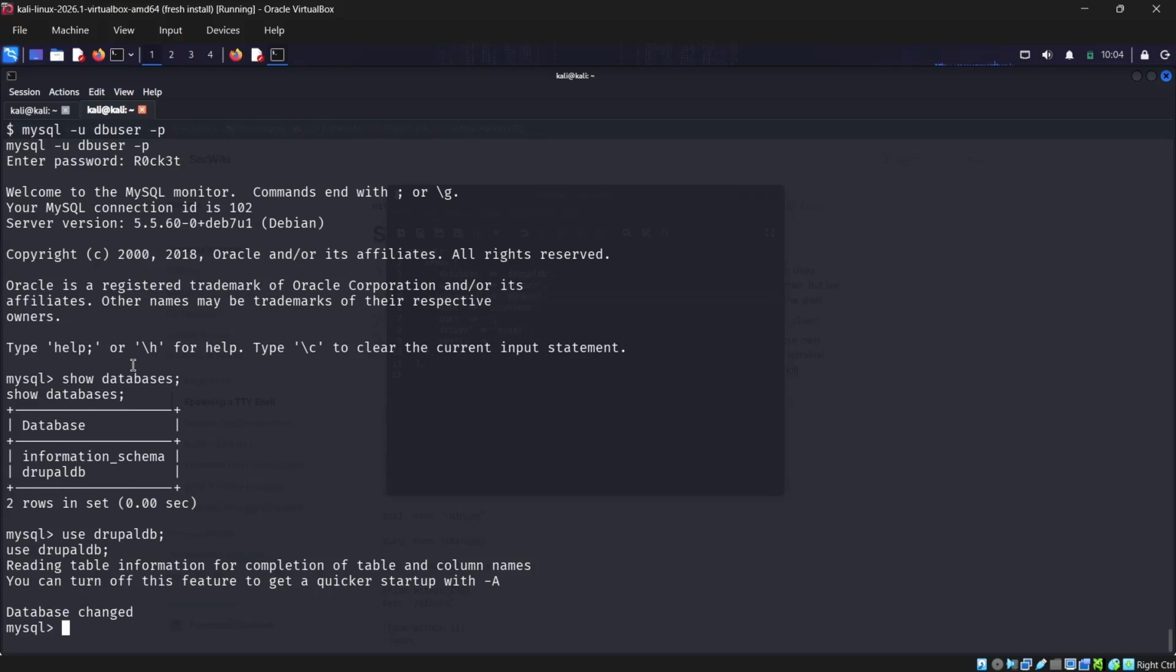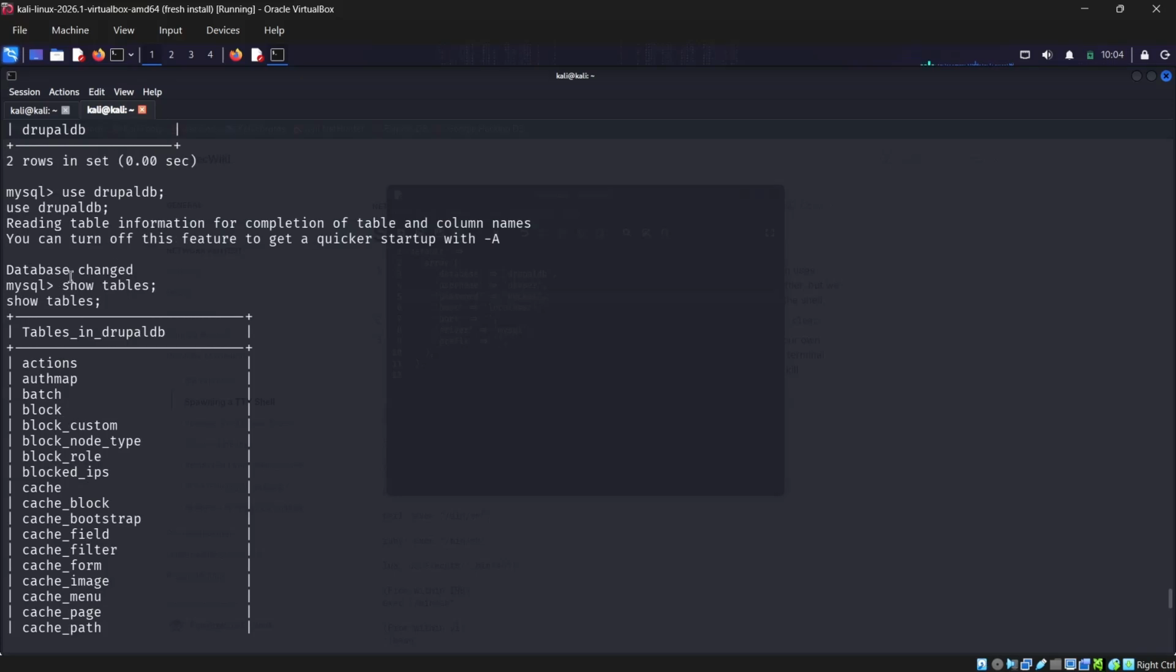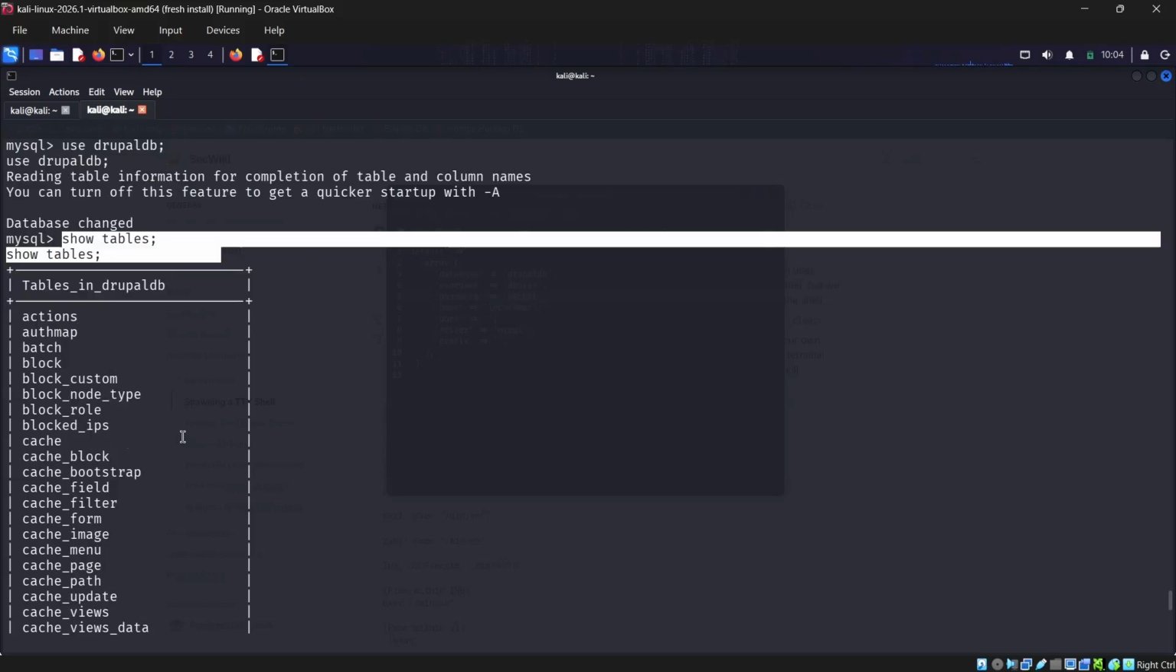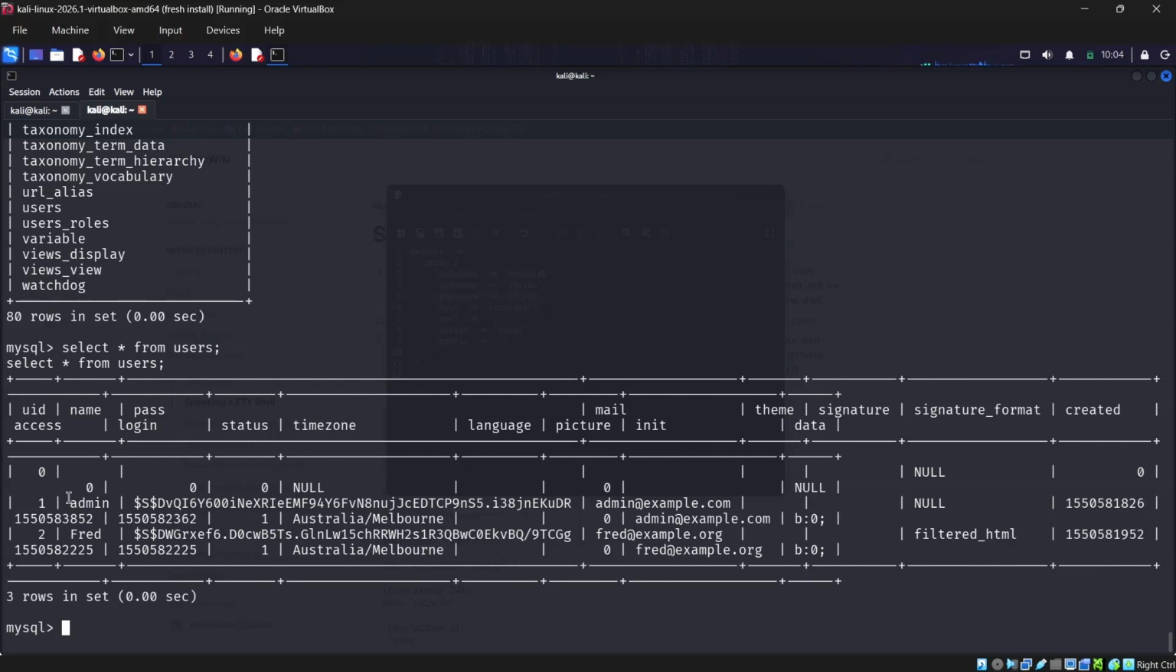Now I can enter show tables. In the database you will have a lot of tables. So show tables with a semicolon will reveal the tables inside the database. What I want is the user tables, which will contain some user information. To view that, I'll be using the select command: select star from the table that you want to view, and a semicolon at the end. That will reveal the user related information, which will contain the user, the password hash of the user, the mail ID of the user, like that.